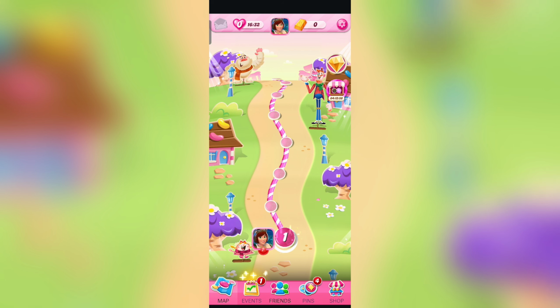Now your progress is saved forever, even if you delete the game or change phones. And here you go, it's done. That's how you can create a King account for Candy Crush Saga.